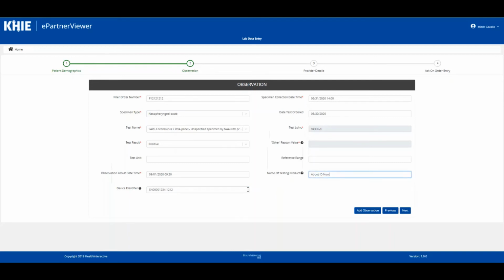Next, users can enter the device identifier. The help icon explains that the device identifier is a unique ID given to the specific device that was used to perform the testing on that patient's specimen. For example, the device's serial number or barcode can be entered here.